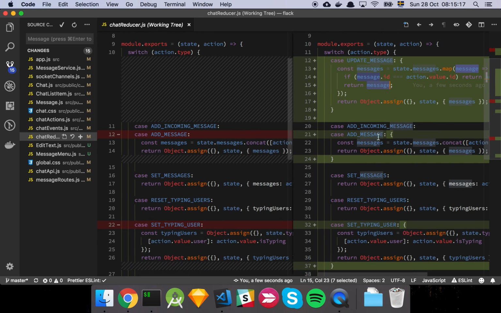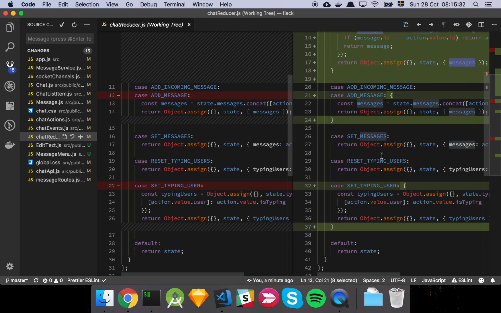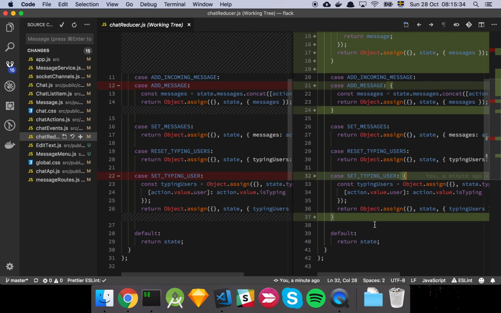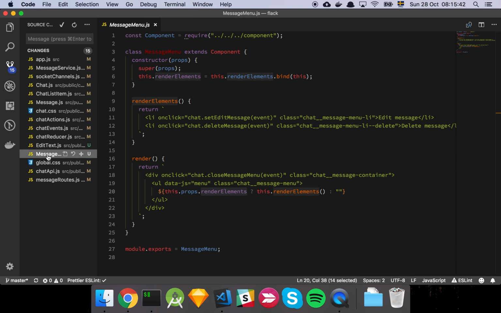And then I did a few small things here because I wanted to use the message constant here, and in order to do that I needed to create a scope, a block, for these cases, because these two variables were colliding. So I figured I'd just do the thing that is fairly good practice when you have multi-line cases, which is just to wrap them in a block. Anywho, we've already touched on edit text, and we've already talked about message menu.